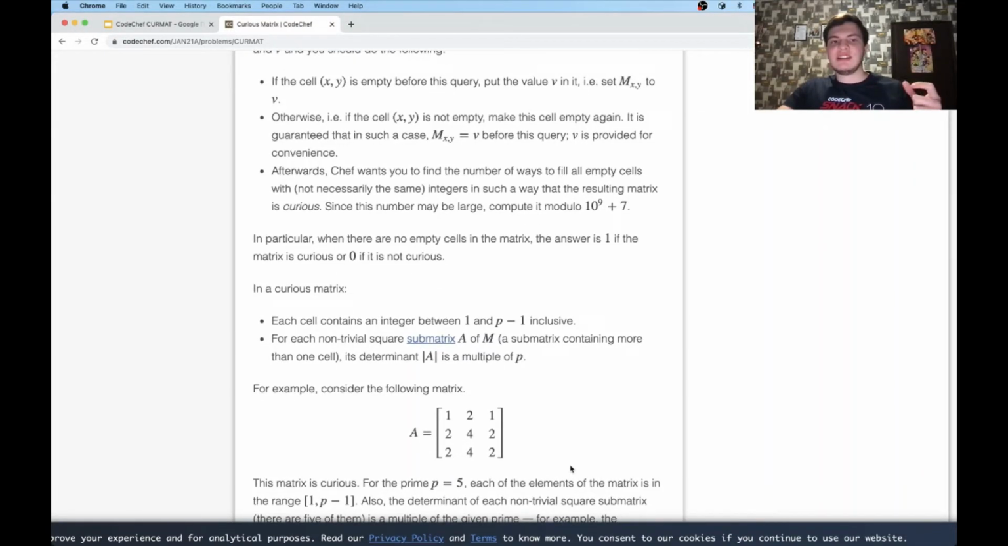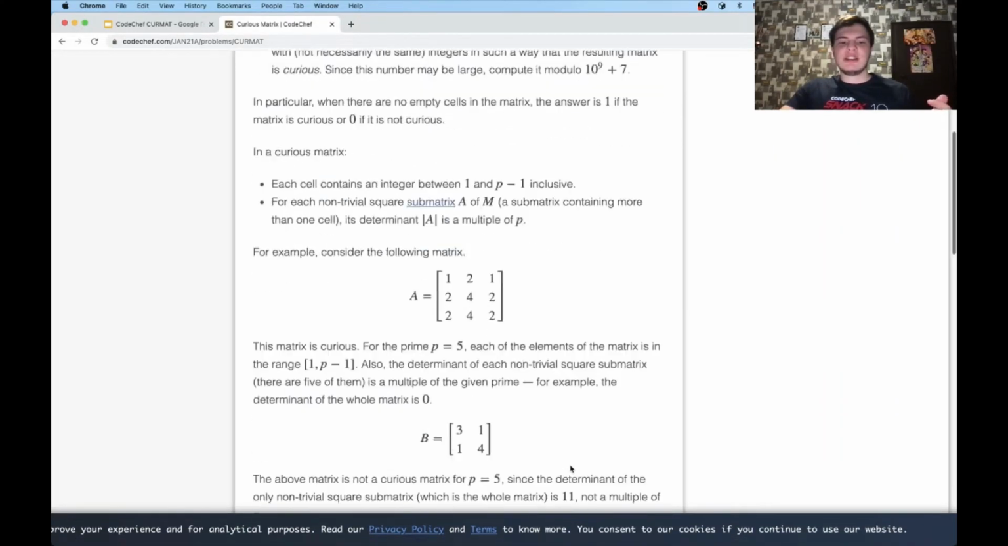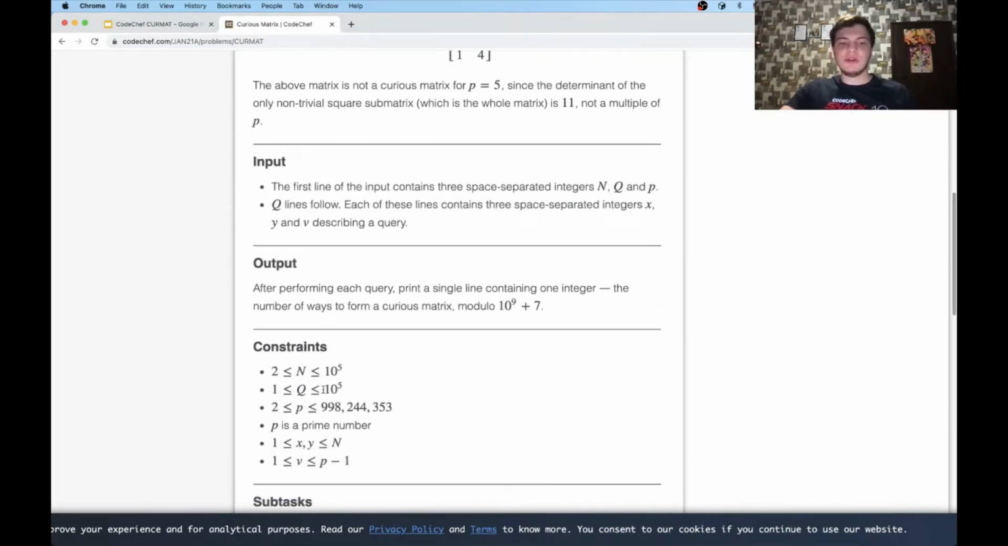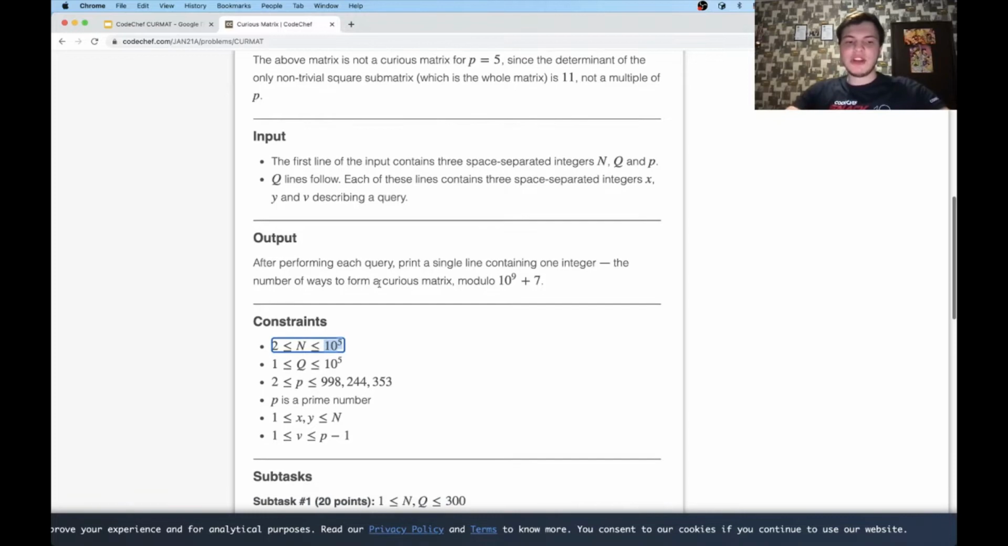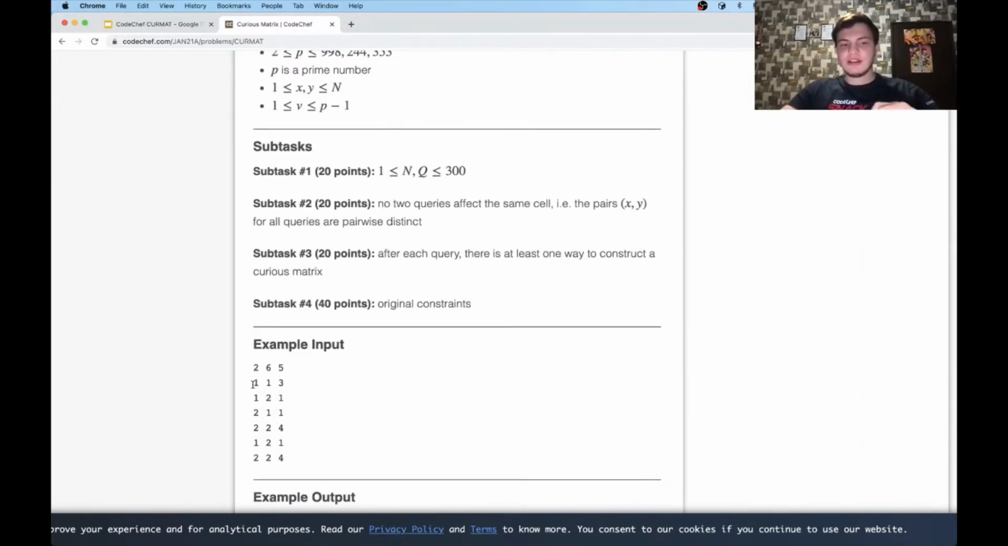And our problem is actually slightly harder because we actually have queries which are up to 10 to the 5. And we can also notice that our matrix is relatively large. It's up to 10 to the 5. And what we have is basically every query means that some cell will get a new value. Or in some sense, we have a matrix where some of the numbers are filled and others are still not decided. And we are interested in finding the number of ways we can actually fill the rest of the values so that the matrix becomes curious.